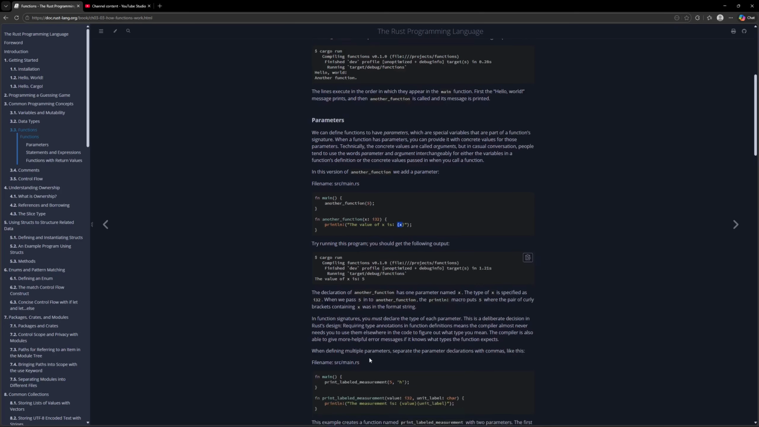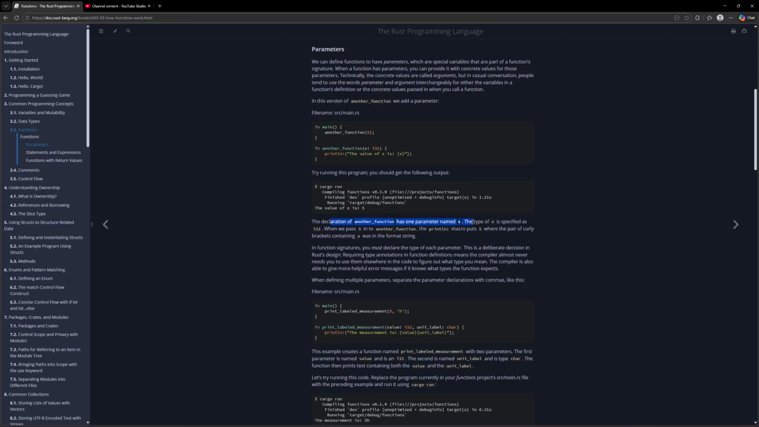The declaration of another_function has one parameter named x. The type of x is specified as i32. When we pass 5 into another_function, the println! macro puts 5 where the pair of curly brackets containing x was in the format string.